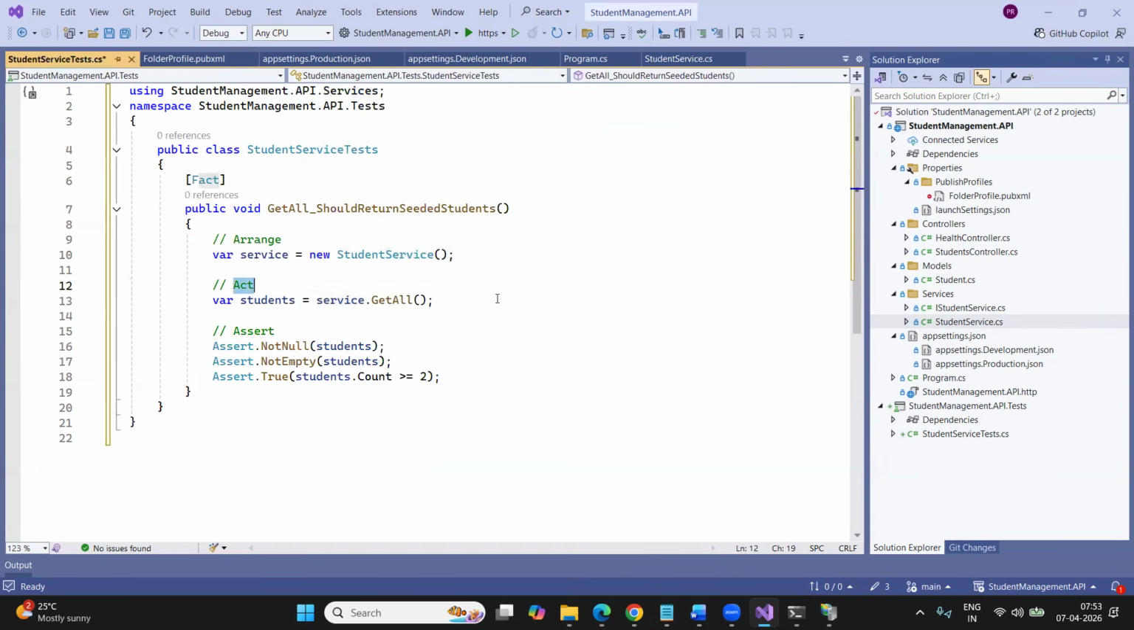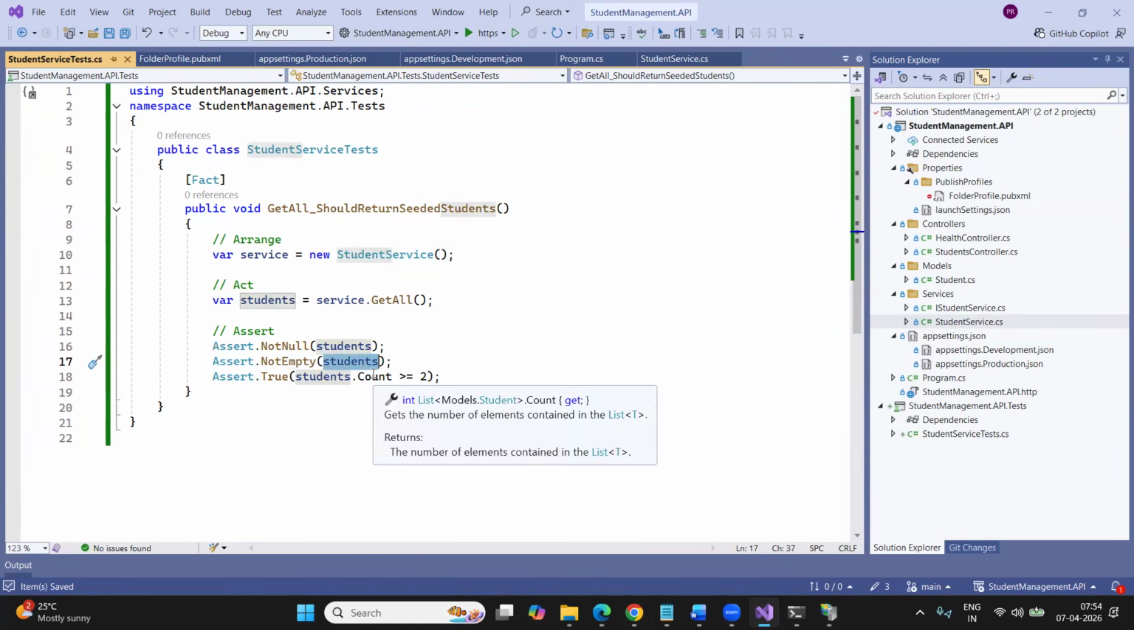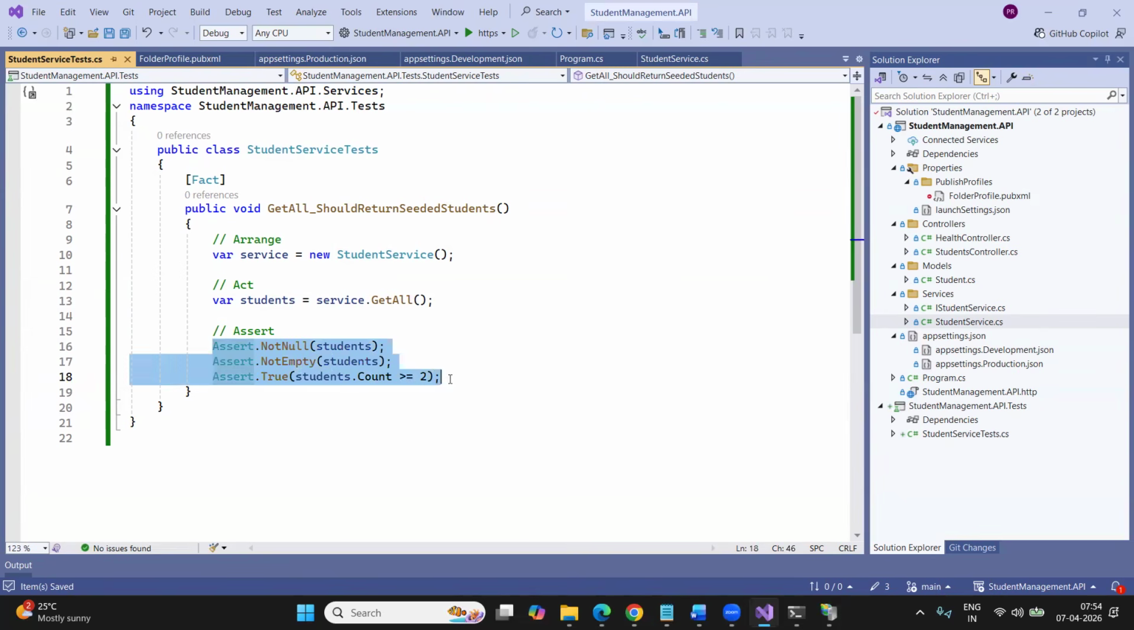Act means perform the action. Perform the action means whatever the service method is, invoke that method. So in this case, we are calling that method. It is going to return some data. Assert means verify whether the response is correct or not, and decide whether to make the test pass or not. So here what I'm checking is, if this return is not null, then the test passes. If it is not empty, then the test passes. If it returns more than or equal to 2 records, then it is going to be true. So if this is what I'm getting from this method, then the test passes, otherwise the test fails. So this is a very simple unit test project we created with one test case. Clear?